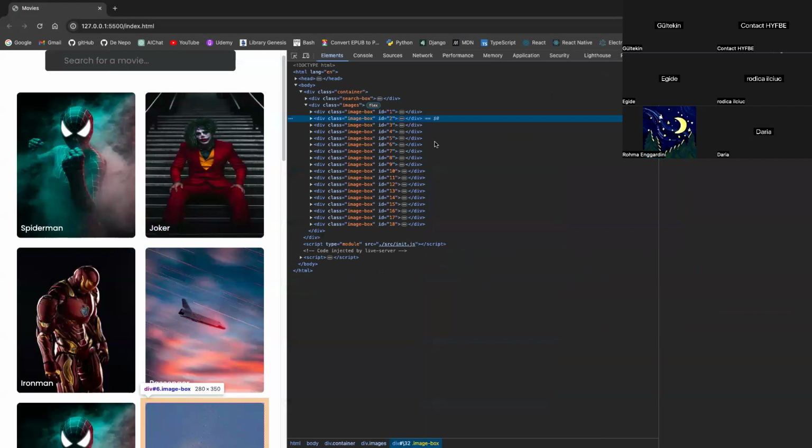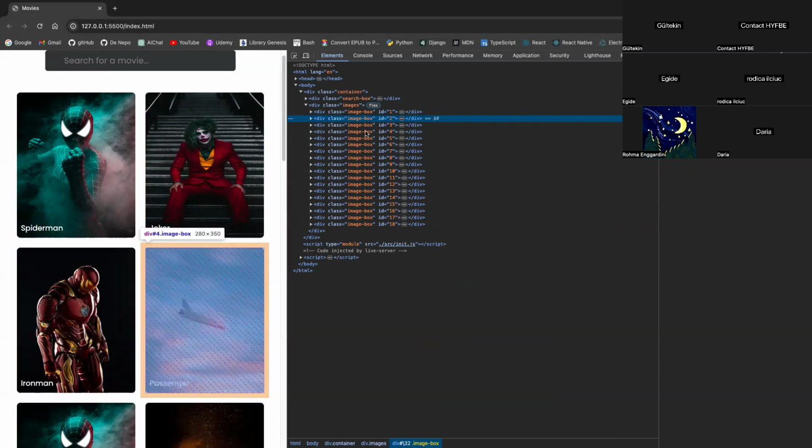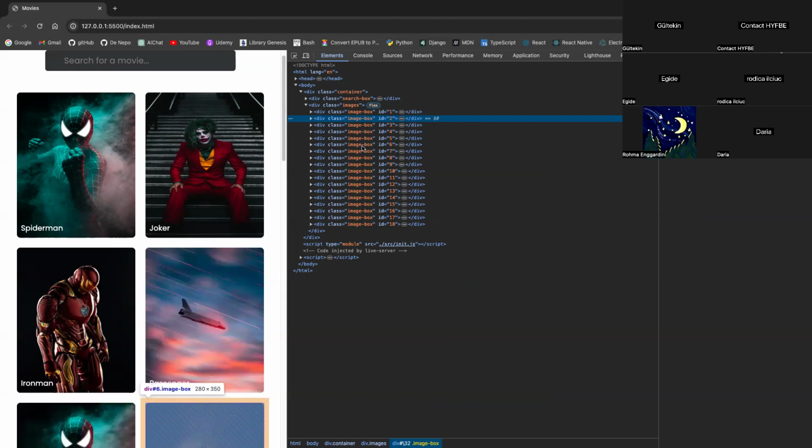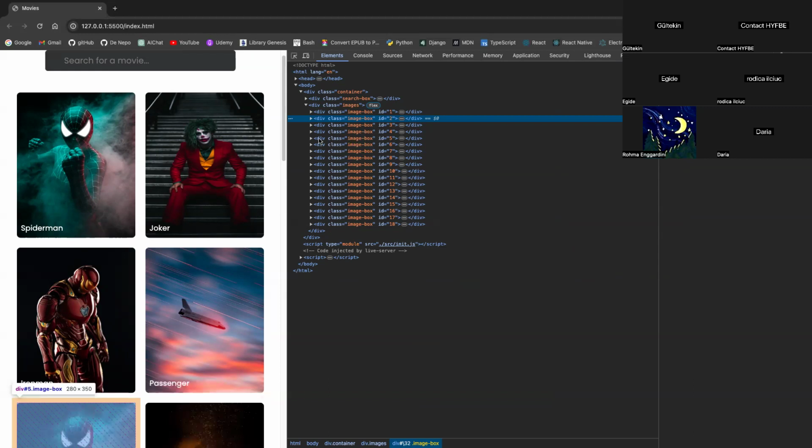You can try the length. With the length? No, I don't need the length here. I need to check if a specific element here, this one or this one or this one, because it's a loop, looping through all of them. So how can I check if this image box with ID 5 exists in the DOM or not?